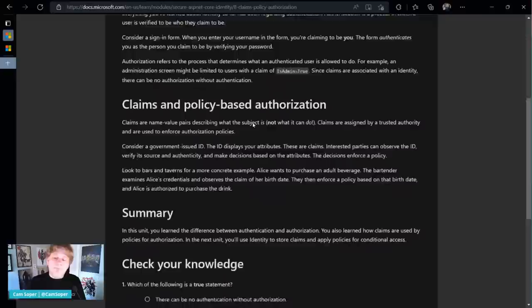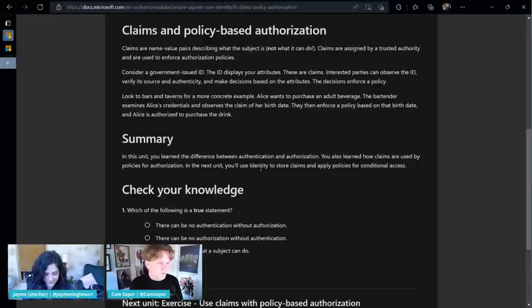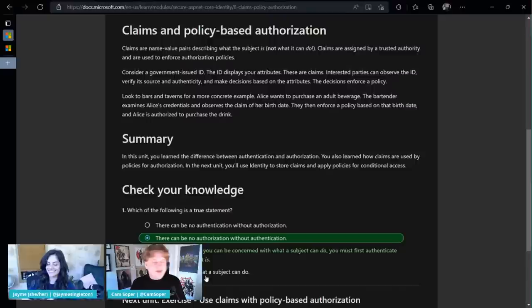We're going to check knowledge real quick. And again, I'm running short on time, so I'm just going to fly through this. Which of the following is a true statement? There can be no authentication without authorization. There can be no authorization without authentication, or claims describe what a subject can do. I know this one. So it is, there can be no authorization without authentication. Correct. Before we can be concerned with what a subject can do, we have to first know who they are.